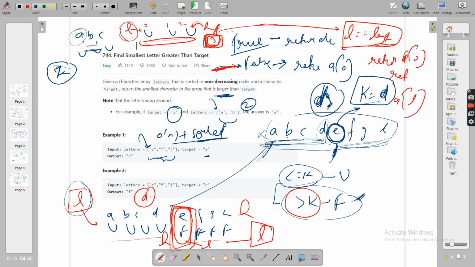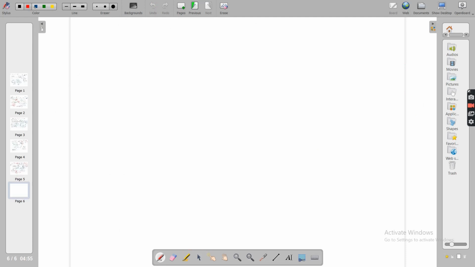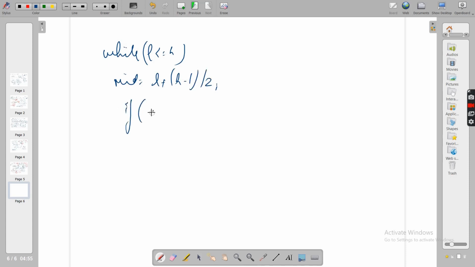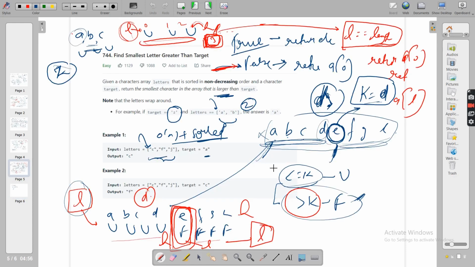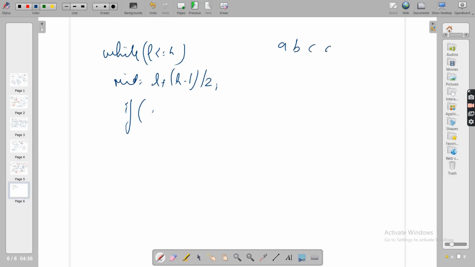Now let's try to write this solution. Again, while L is less than or equal to H, calculate the mid value. I hope these things are clear, guys. You should not be confused about them. Now see, when you are getting a value greater than K, I also draw a test case here for you: E, F, G, H, and we want D. All the values greater than K were of importance, and out of them, your answer was the first one.